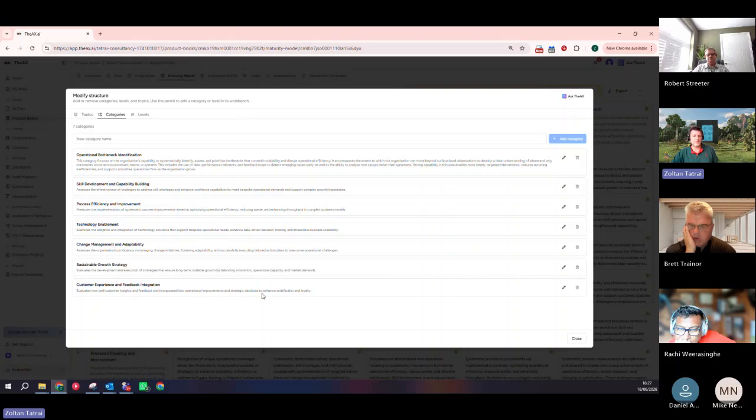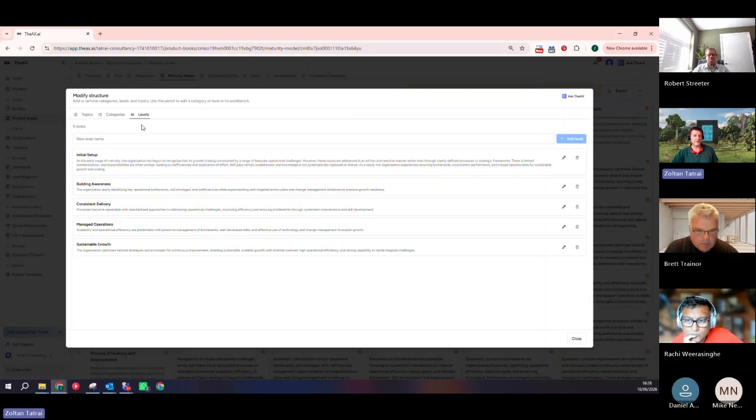You can work on the categories here, so you can add category or remove category. You can work on the levels the same way, so you can add or remove levels, and then open the workbench to work on that, to extend and put all the information in.